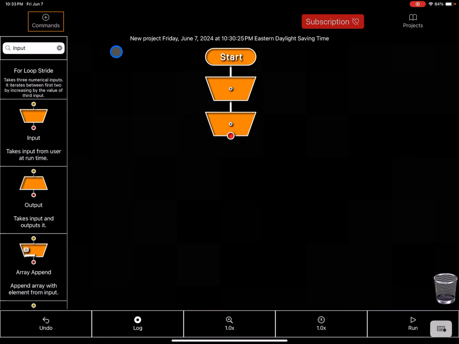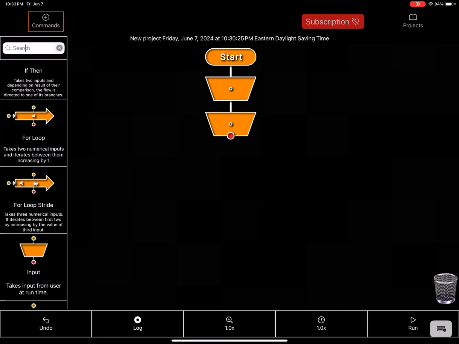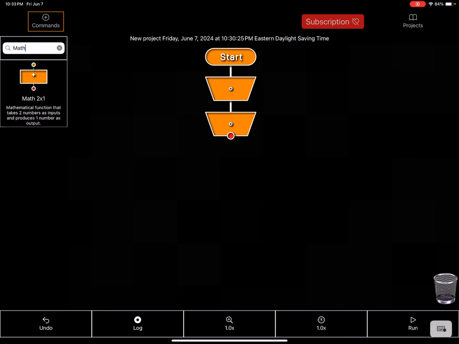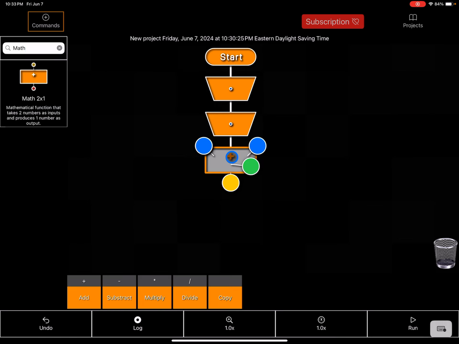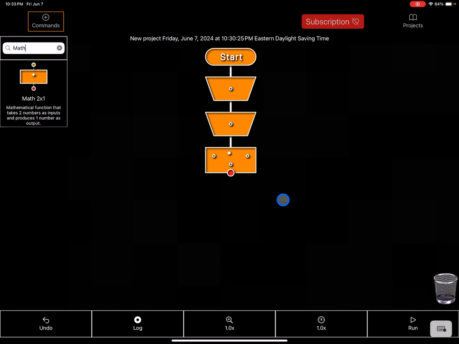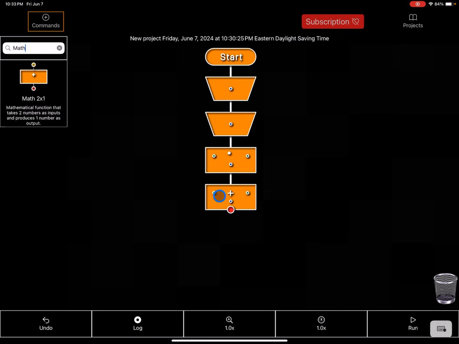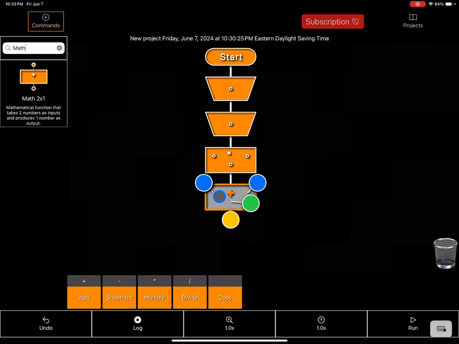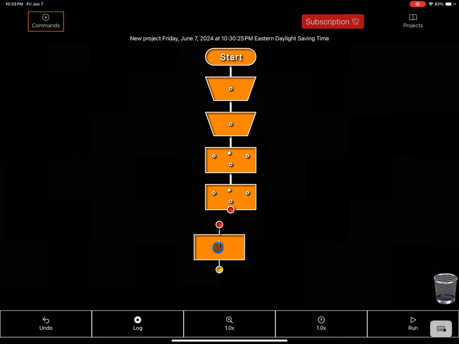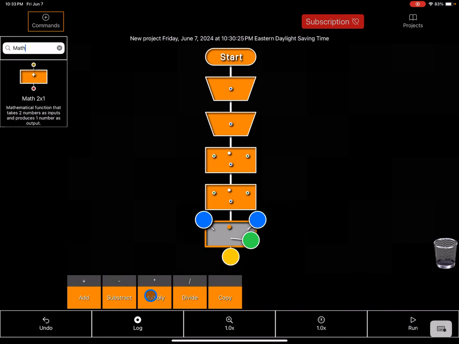Next we'll need four algorithmic mathematical commands, so just type in the word math. It does by default come with the plus sign, which can be converted to any of these actions. So we'll need multiplication three times, so two more of the multiplication commands we'll add. Highlight it, click back onto the command and turn it into multiplication. You can see the plus sign turned into multiplication.